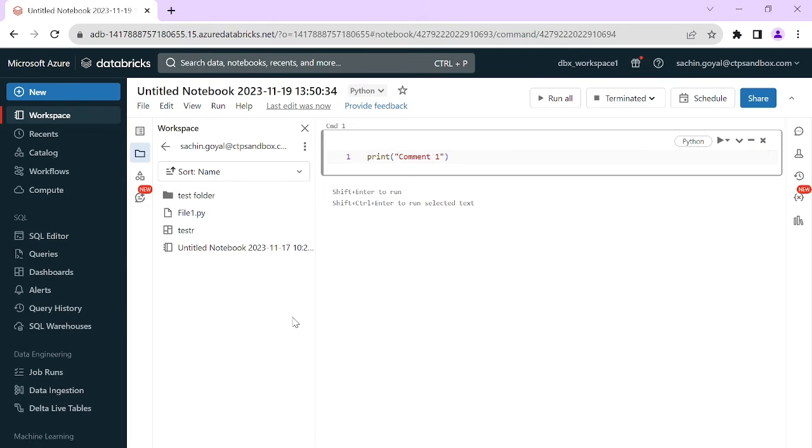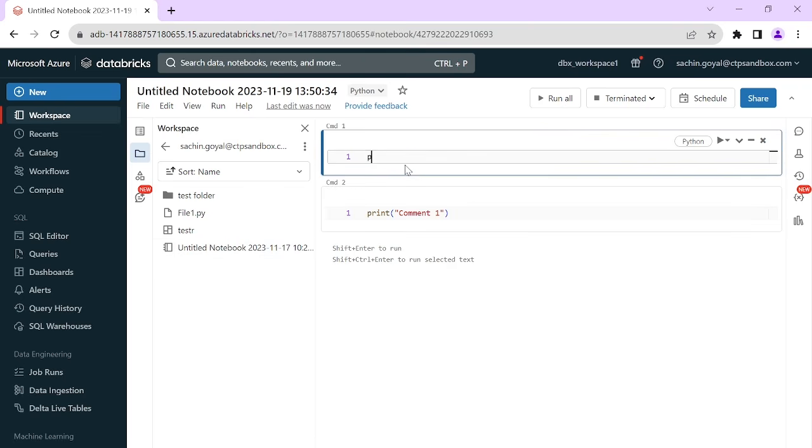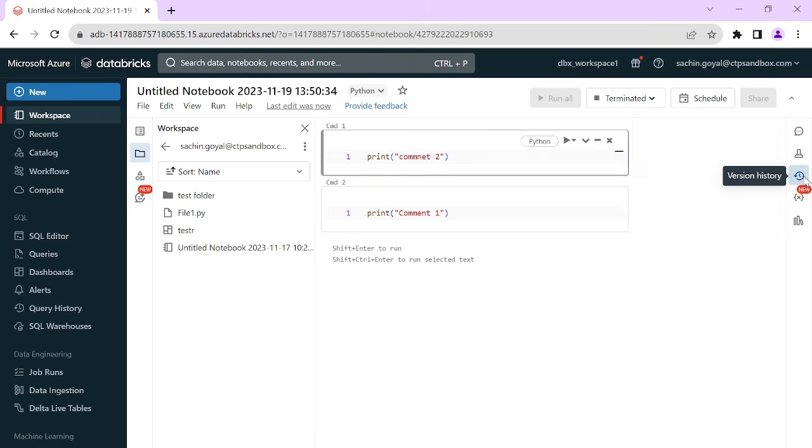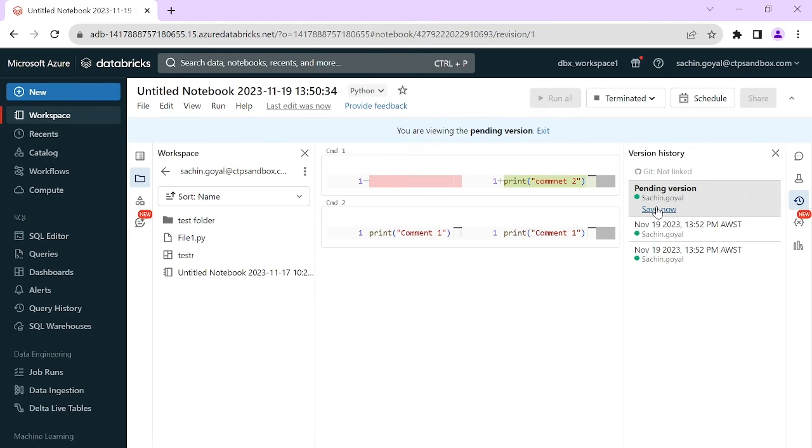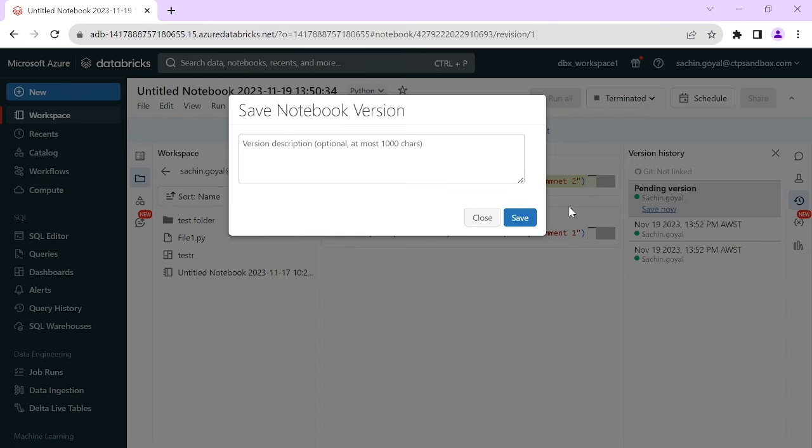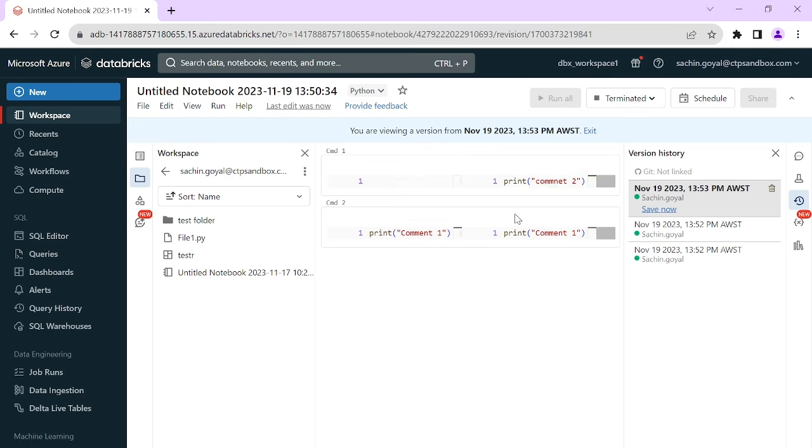Let us now discuss the version concept in Databricks. So I have opened a notebook. Within this notebook, let's say I add another cell, which is now print and comment 2. So I now have a comment in this cell in addition to the existing cell. I can click on the version history button and click on save now. It shows me the differences, that a new cell has been added. So I can go and save this.